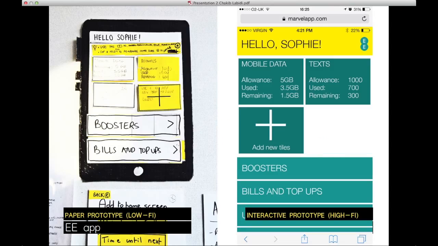Here's an example. Again, on the left-hand side is the low fidelity prototype, and this is translated into the high fidelity. And as you can see, there are elements which are similar, so it's exactly that set up, but you see already the similar arrangements.